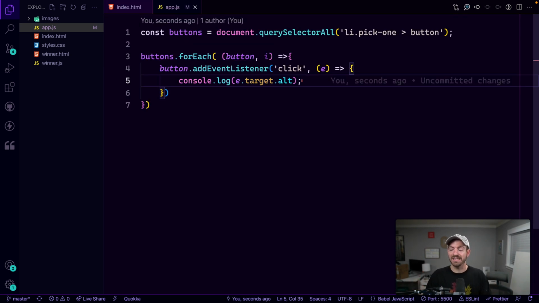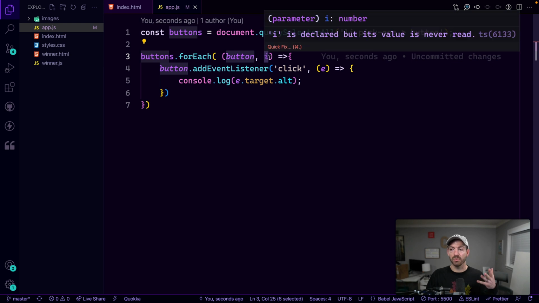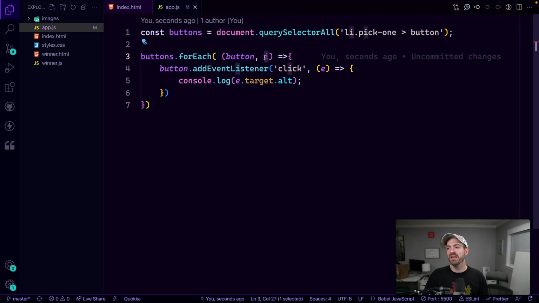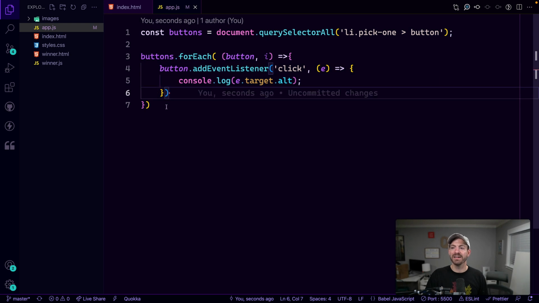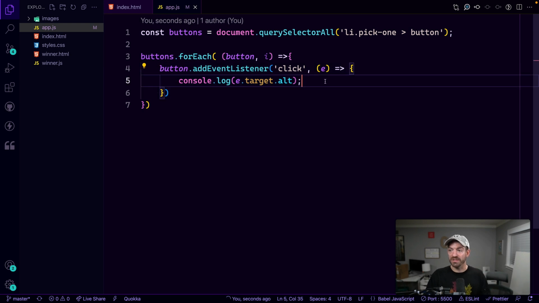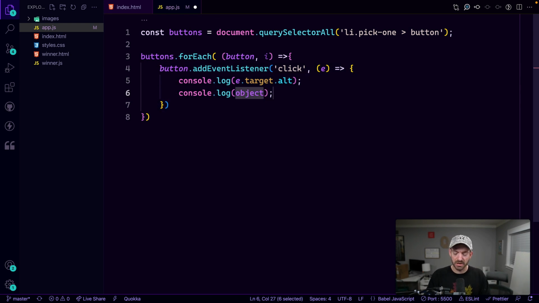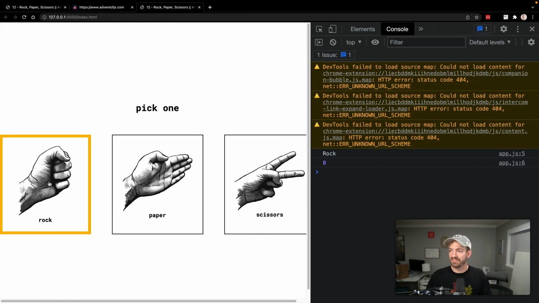And the answer is in fact closures. Because we have our forEach here that references the individual button that we're iterating with, and then the index i, because this callback listener is defined inside of the context or the scope of this i, this addEventListener will actually have the ability to reference that i variable. So if I do a console.log of i, you'll see 0, 1, and 2 being logged out.